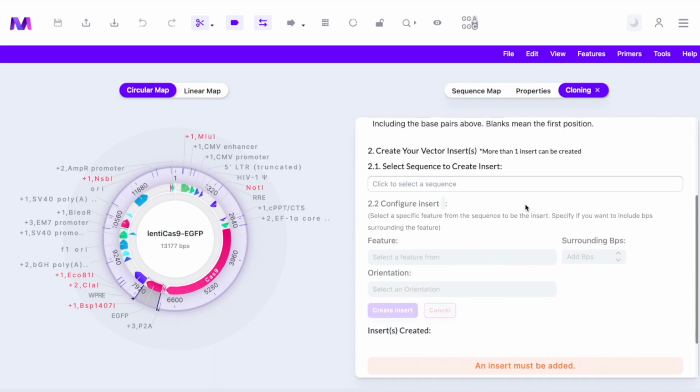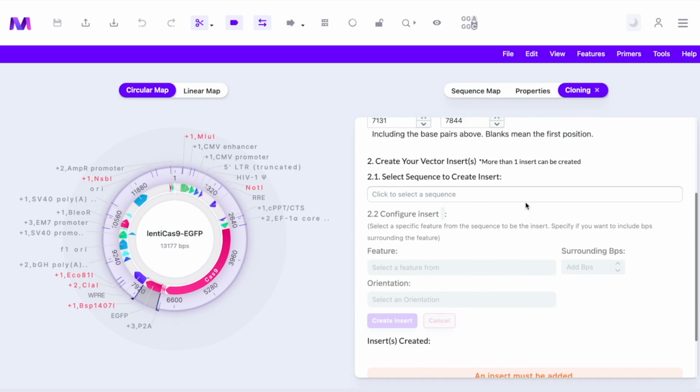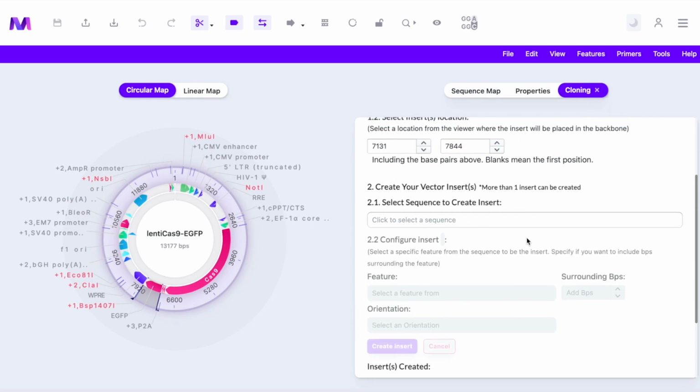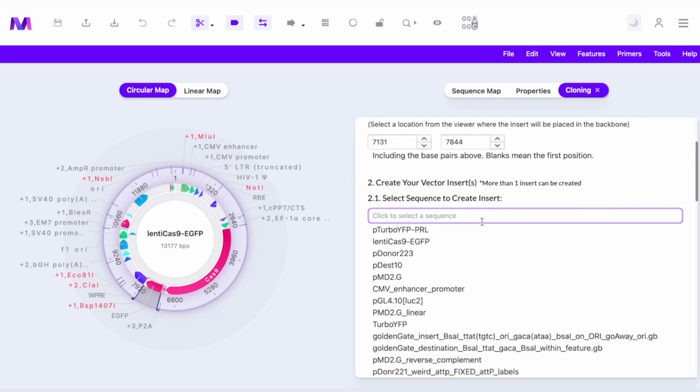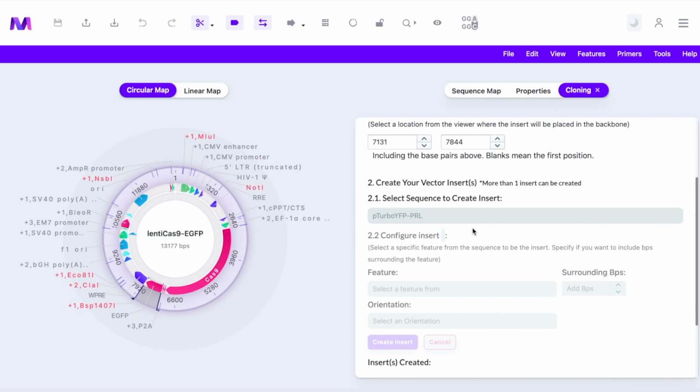Alright, now in the next step, we need to choose our insert vector. To do this, I will click on the drop-down shown here. This gives us a list of all the vectors we have within our library on Mendelgen. I would like to use the P turbo YFP vector as the insert vector, so I'm going to click on it.